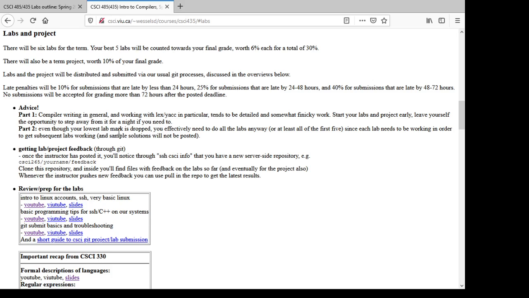The other thing is, for these labs, as you saw from our run through just a second ago, they build very sequentially, right? You use everything from lab 1 in lab 2. You use everything in lab 2 in lab 3. So even though I'm going to drop your lowest lab mark, if you skip a lab entirely, you're still going to have to do it for the next lab to get the next lab working. So if you skip lab 3, you're going to have to do lab 3 and lab 4 to get lab 4 working. So just a word of warning. We'll get into talking about feedback once I actually have something marked for you.